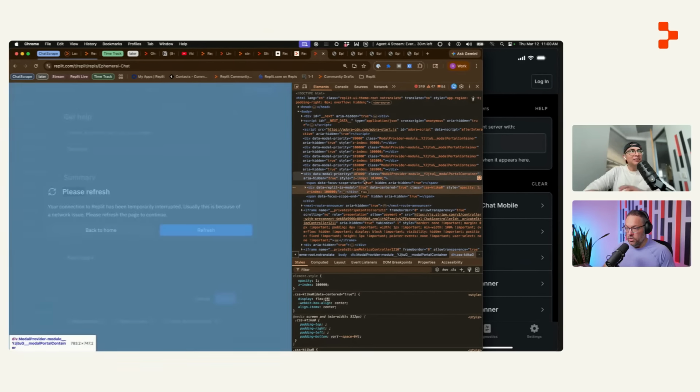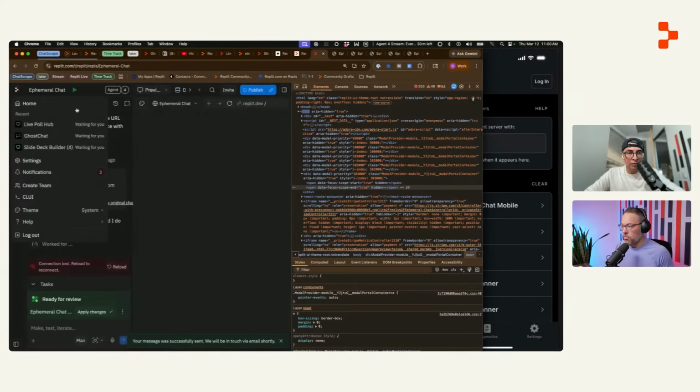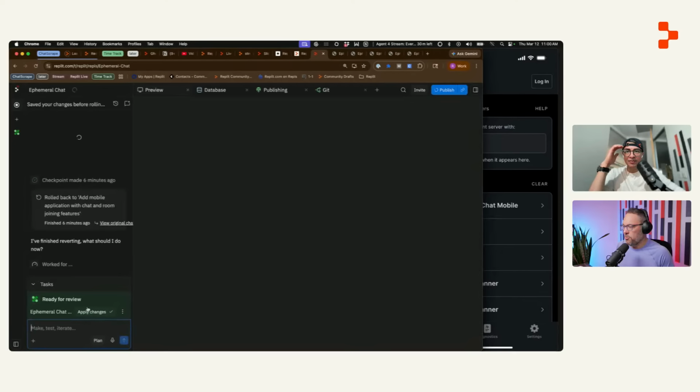Yeah. Let's see. I'm gonna hack this here. Replit app keeps crashing. Submit. Let's see if that lets me submit, and then I'll refresh the screen. If you saw what I did there, that little modal that comes up that blocks your screen, sometimes you're mid-prompt, and you want to grab the chat there. You don't want that to block.